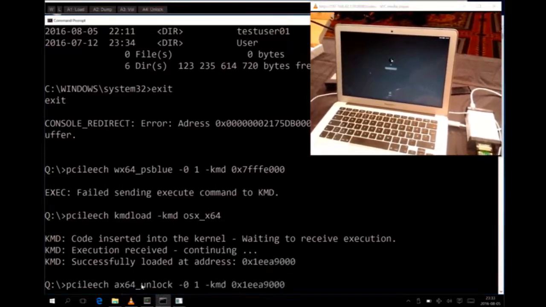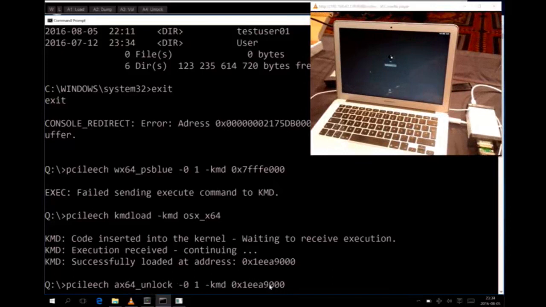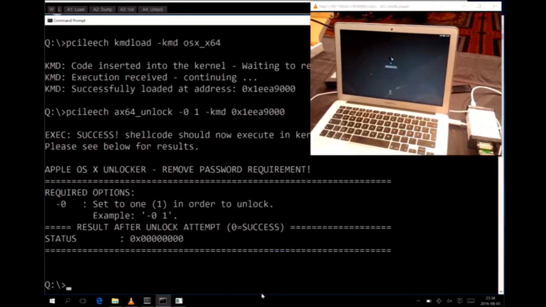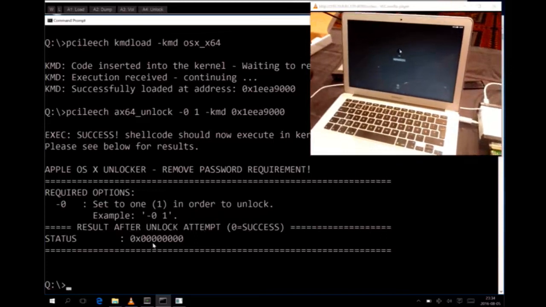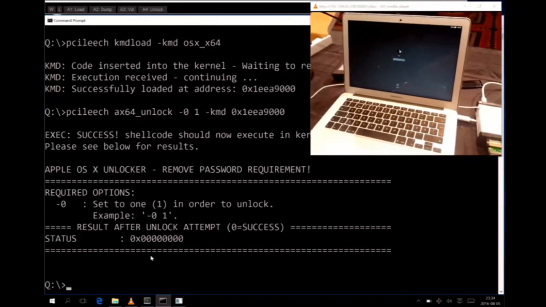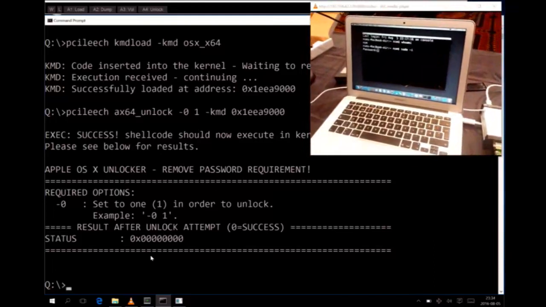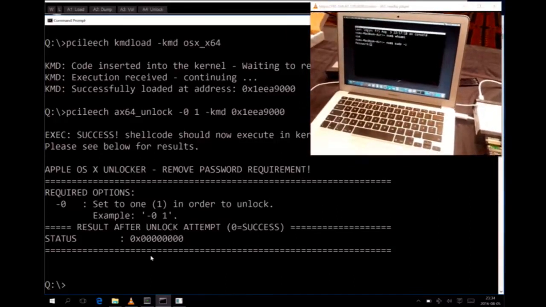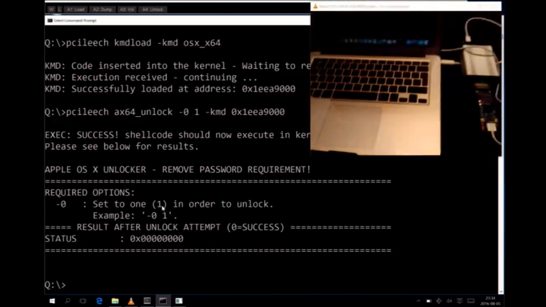So let's run the Apple 64-bit unlock implant here, and we need to specify the memory address of the already inserted kernel module as well. And it says 0 is success here, and we have a status 0 here, so we should be able to log on. Let's try to do that. And we're in. Thank you very much.